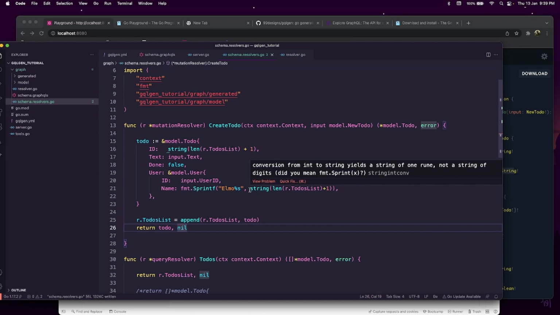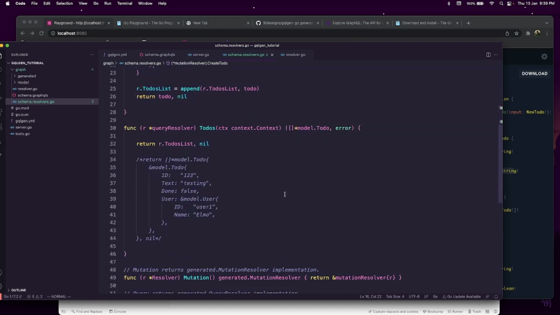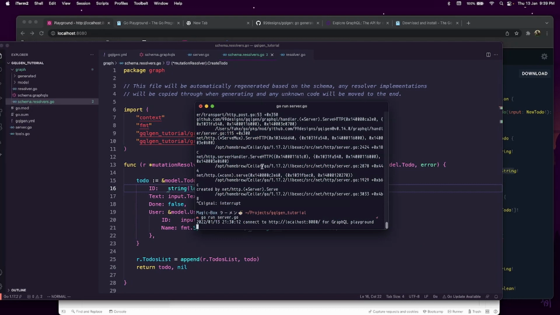fmt.sprint. String of 1 rune. I don't know what that means. But this should suffice. So let's run it.